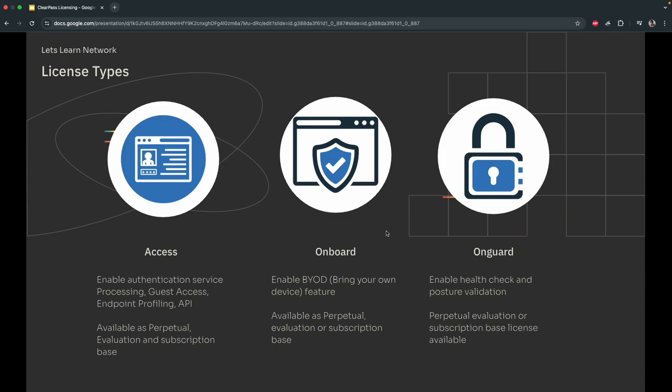OnGuard is the other licensing model. OnGuard is used to check the posture validation, otherwise the health check, of the connected devices. OnGuard license is available as perpetual, evaluation, or subscription based also.